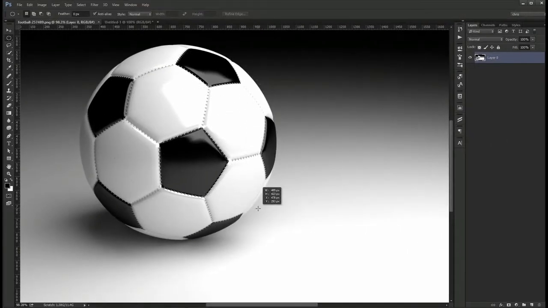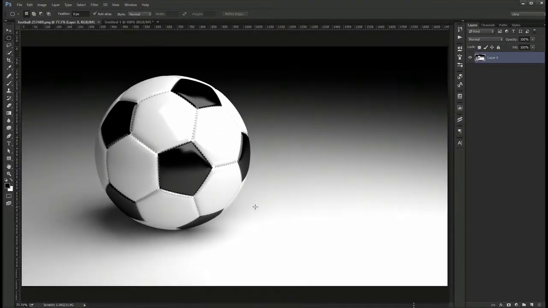The rest of the features are identical to the rectangular marquee tool. You'll have this image attached so you can practice as many times as you want. Have fun!